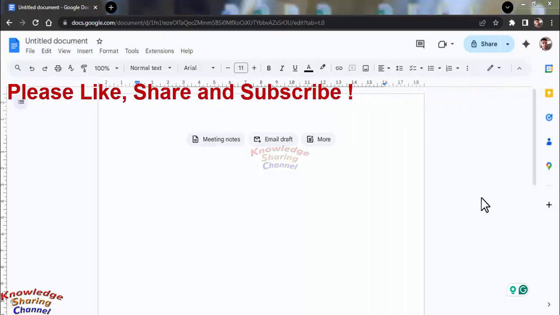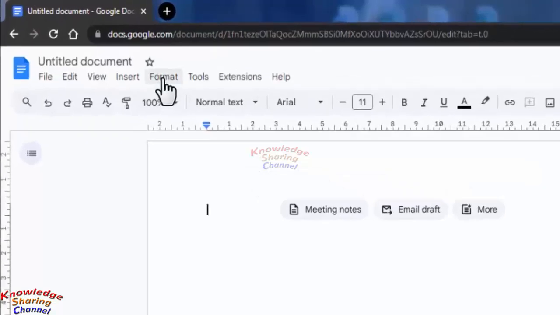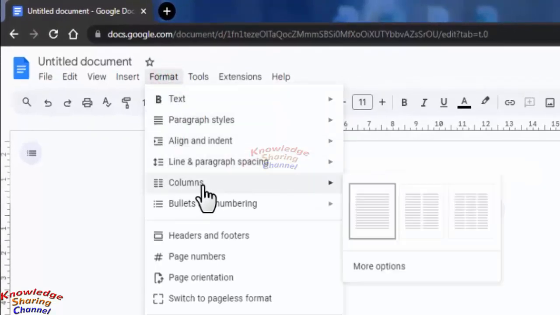Friends, if you want to arrange text in a multi-column layout similar to a newspaper or magazine, then you simply need to add columns to your Google Docs document. So to add columns, you simply need to click on Format. Now here you need to click on Columns and here you will have the option of 2 columns in a page or 3 columns in a page, or you can go for more options.